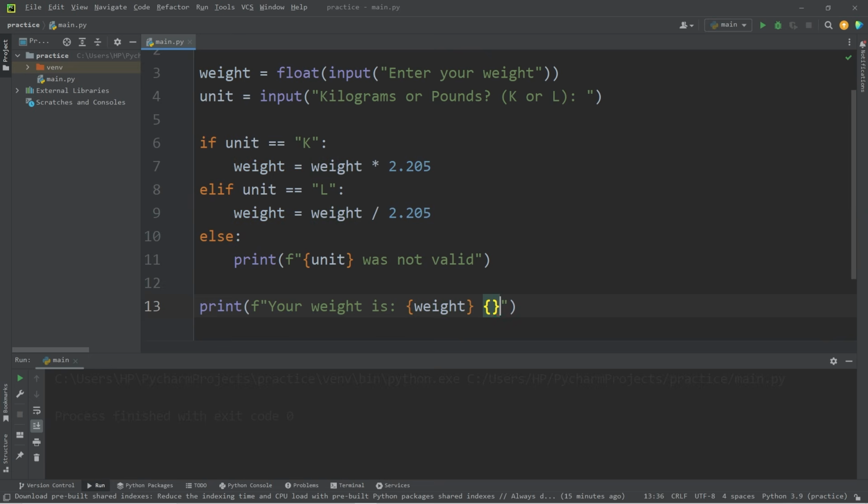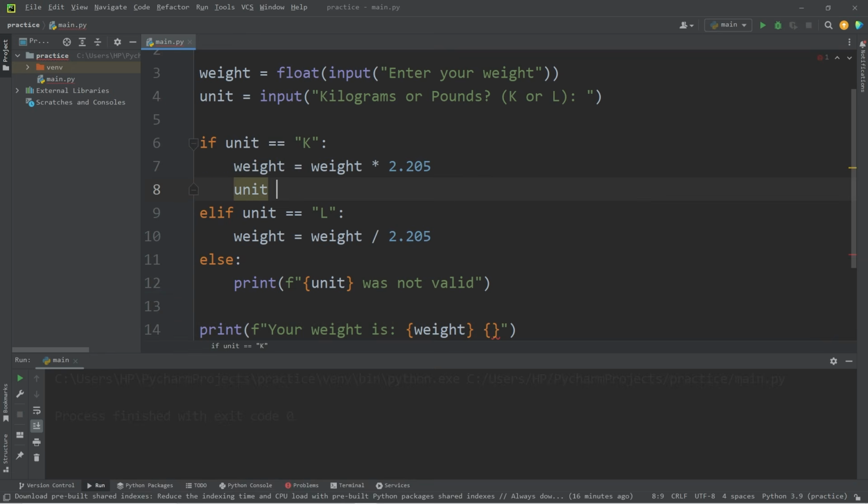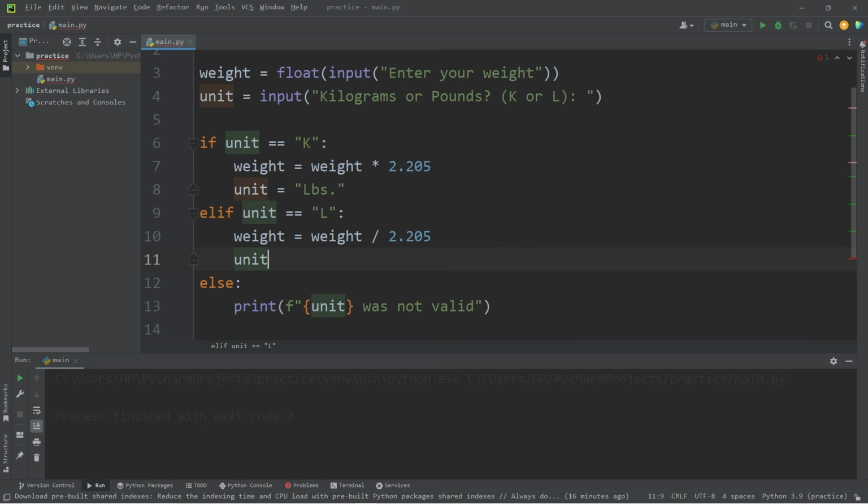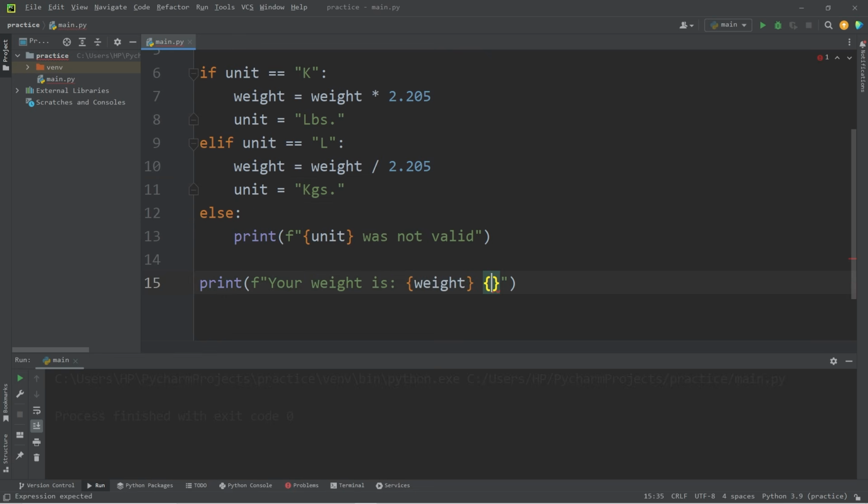Now we need a unit of measurement. This is what I'm thinking we'll do. Within our if and else if statements, let's reassign our unit. We're reassigning unit to be LBS for pounds. Else if unit equals KGS for kilograms. In our results, we will display our new unit.